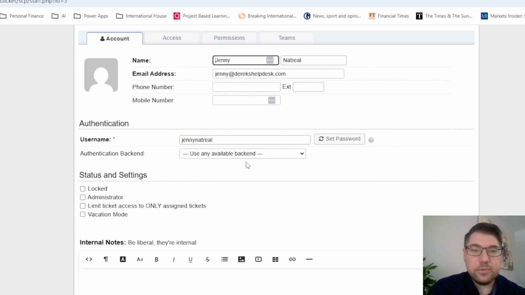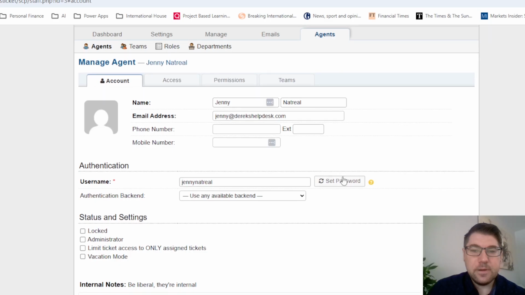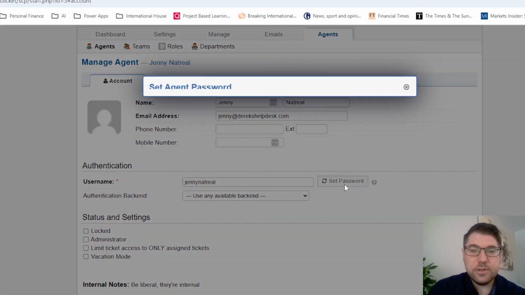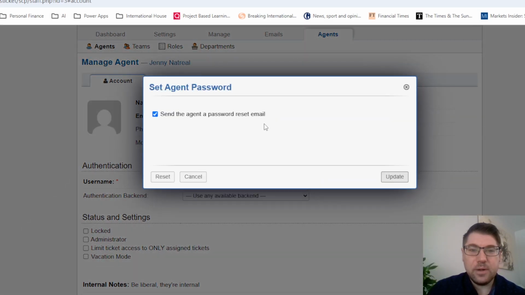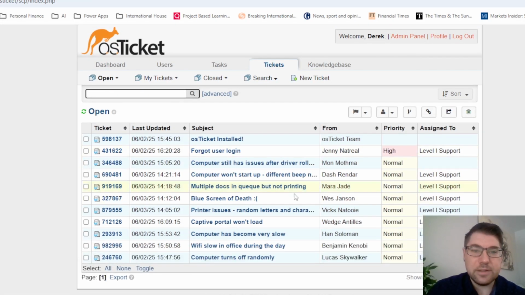So we scroll down and we can go to set password and we can send them a reset email, right? So I'm not going to reset it because this is not real. But now let's go back to the agent panel and solve some of these other issues.